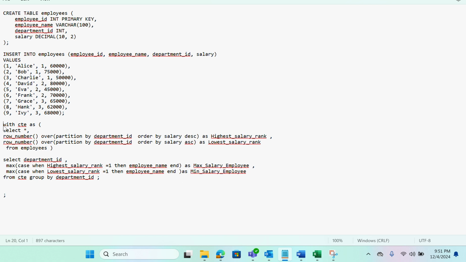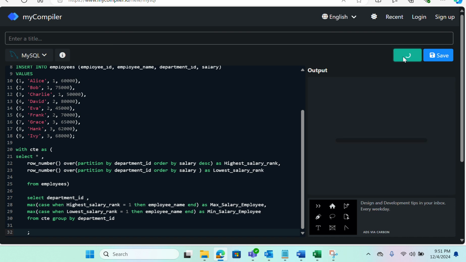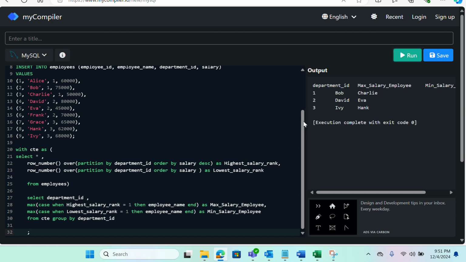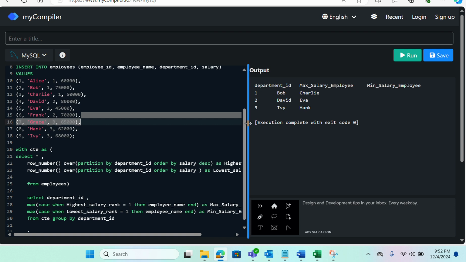Let's check this query. Just copy the query from the notepad. I have already written this query, so let's run it. You can see in the output that we're getting the department ID, the maximum salary employee and the minimum salary employee for each department. So this is how you can solve this question.